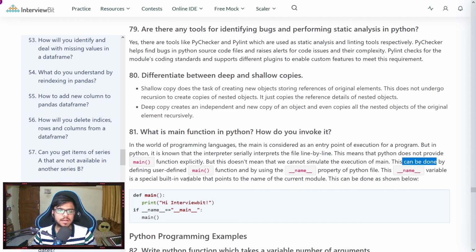This can be done by defining a user-defined main function by using the name property, that is underscore underscore name underscore underscore. There are two underscores before and after the property of the Python file. This name variable is a special built-in variable that points to the name of the current module. This can be done as shown below. So we define a main function and then we print whatever we want to do, and we do if name is equal to underscore underscore main. In that case, we call the main function. So this is the way of doing it.